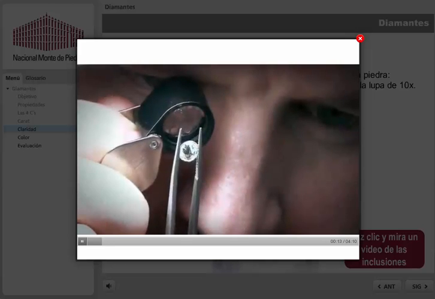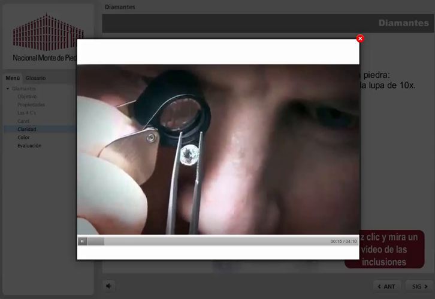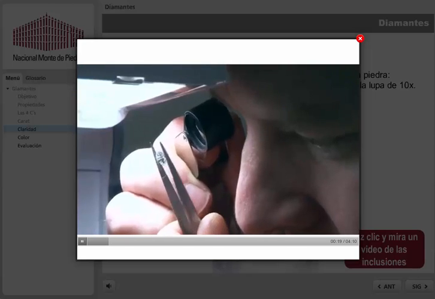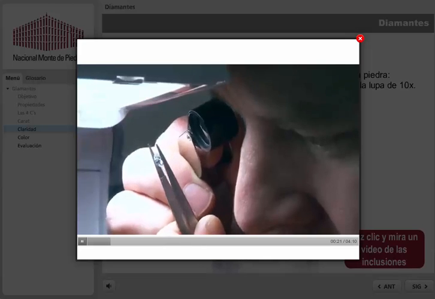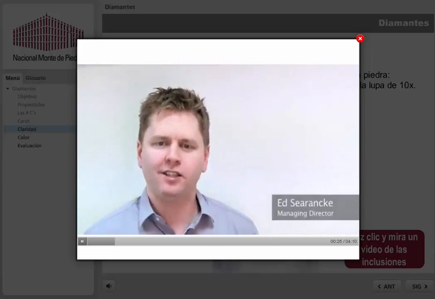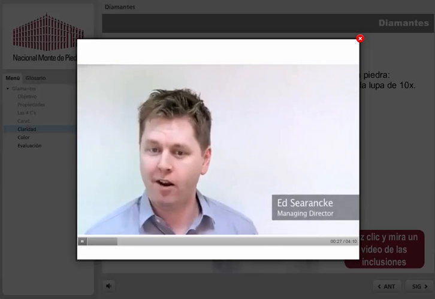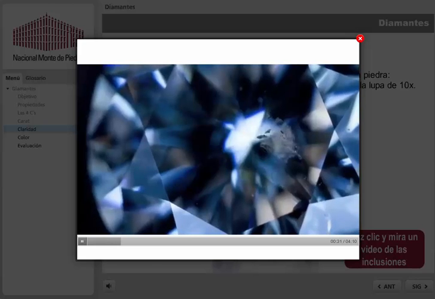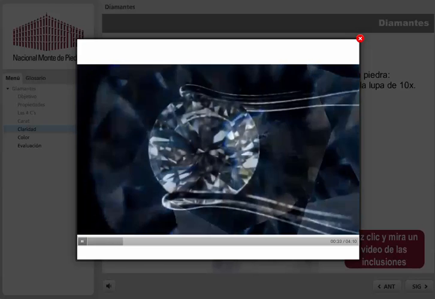When assessing the clarity in a diamond, the fewer impurities or inclusions that are trapped within the structure of the stone, the higher the grade of clarity. But do you need to worry about the different types of inclusion, and does this affect the value and the appearance of the diamond?